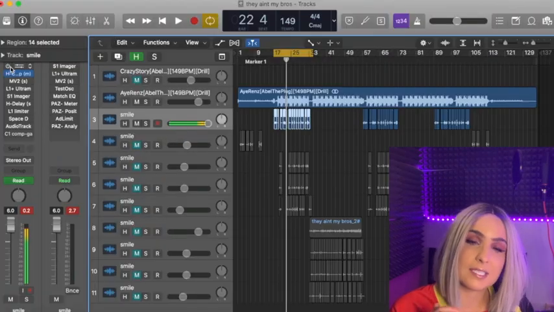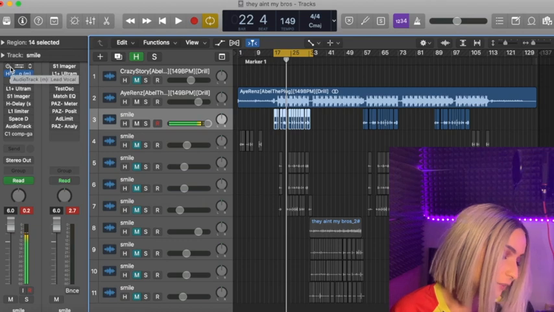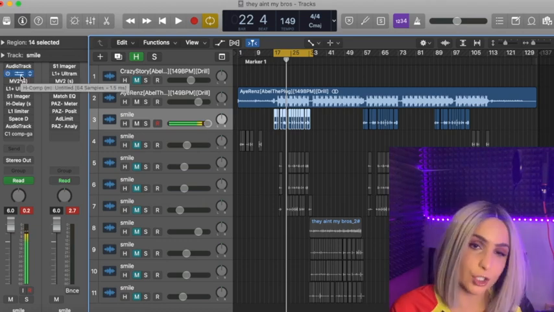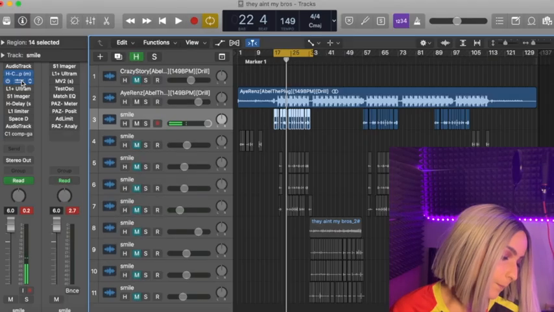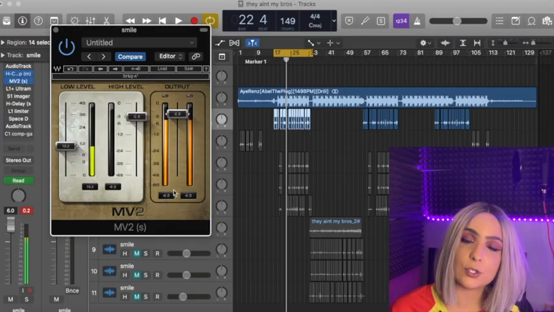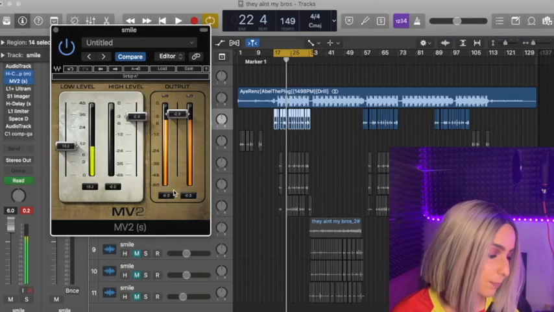My second must-have plugin, by the way, this first plugin, the H-Comp, that was the toast. All right. Now, for the beams, we have the MV2 by Waves. Like, if I could give a round of applause, I would.